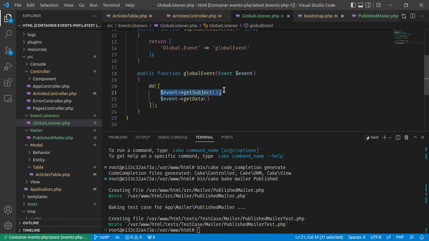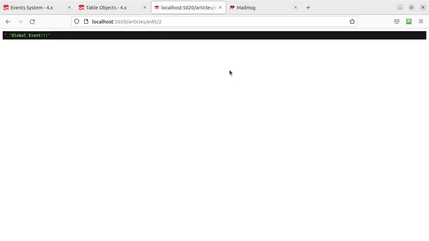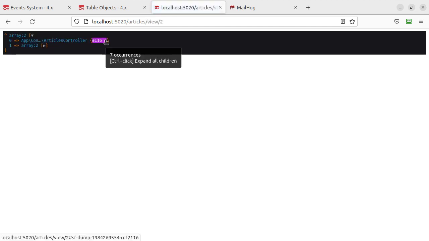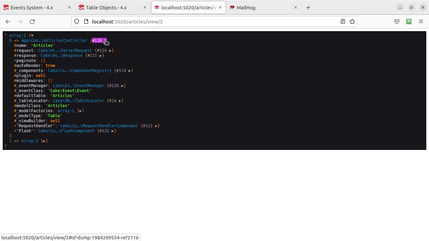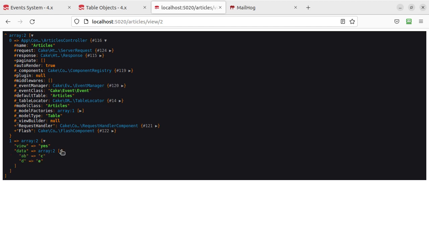So let's look at that in practice. So we're here in our view class, we're dispatching the global event. The subject that we're passing in is the current class, which is the controller class, and then extra data is this. So let's have a look at that as we trigger our view action. So it'll dump and die. But notice that the subject is the controller, which we've passed in, and then we have our data that we've passed in as arguments.